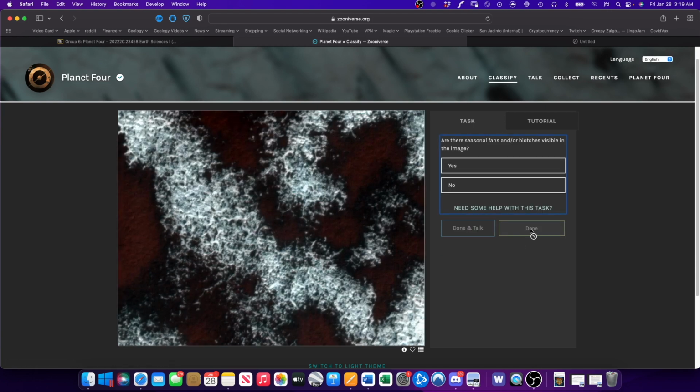So then we'll hit done. Anyways, all right. So some big blotches here on this one, or maybe you see a fan. Whatever it is that you see, I guess you can select. Okay, and so that's how you do Planet 4. We're just drawing in blotches and fans on different images. So again, make sure that you get your 50 classifications over 8 unique visits.